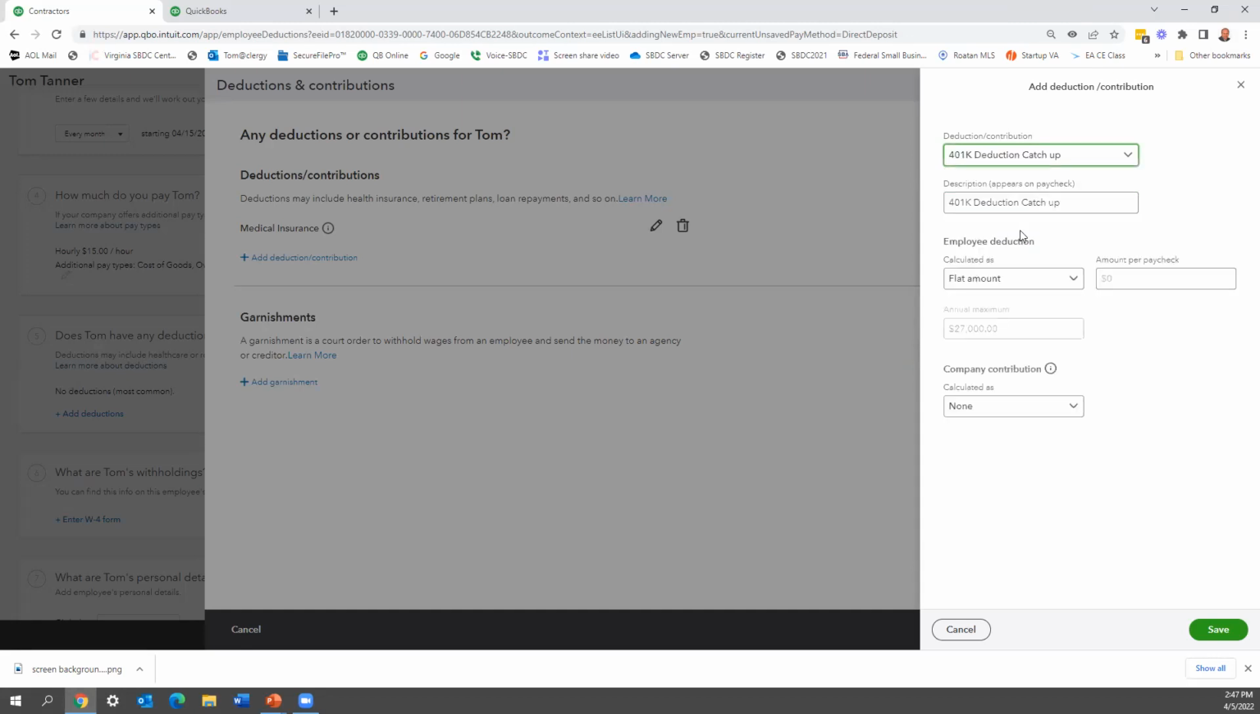So we're going to say he's set at that, and you'll see down here it says annual maximum of 27. QuickBooks already plugs that in there. So if for some reason you haven't been paying attention and it gets to that $27,000 mark, QuickBooks will stop, because there's a fine if you actually over contribute to it.